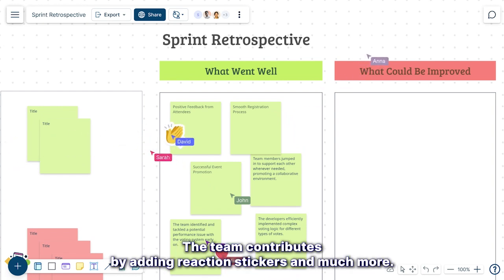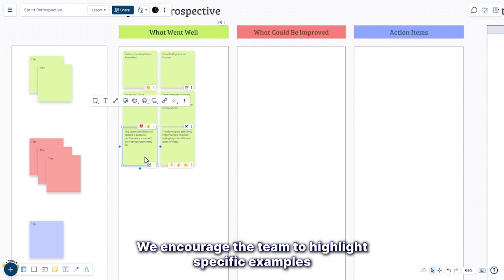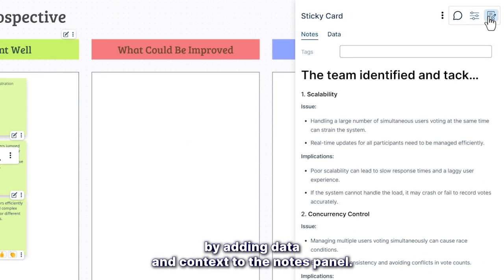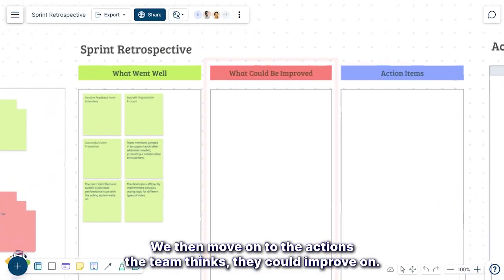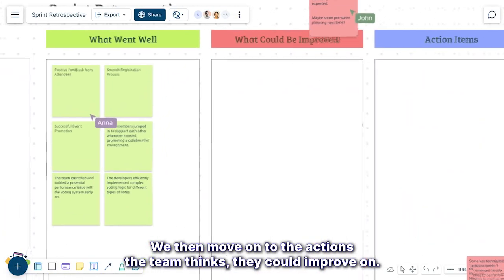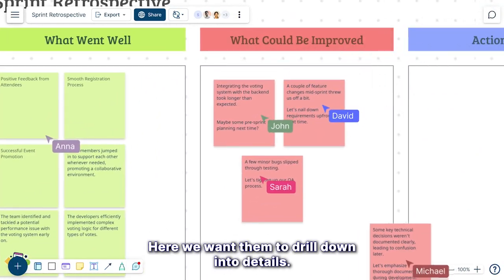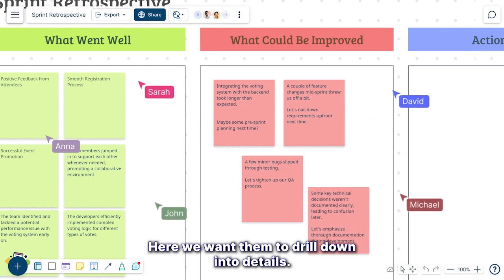The team contributes by adding reactions, stickers, and much more. We encourage the team to highlight specific examples by adding data and context to the notes panel. We then move on to the actions the team thinks they could improve on. Here, we want them to drill down into details.